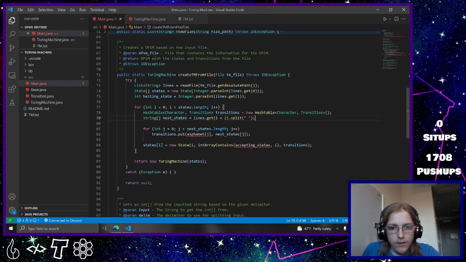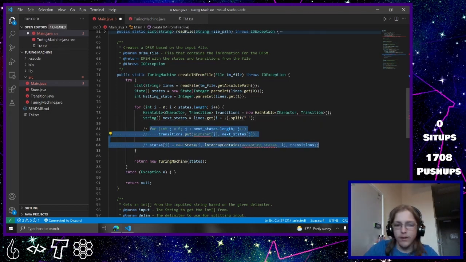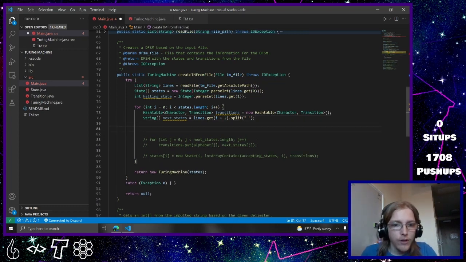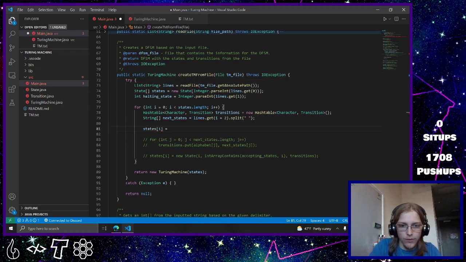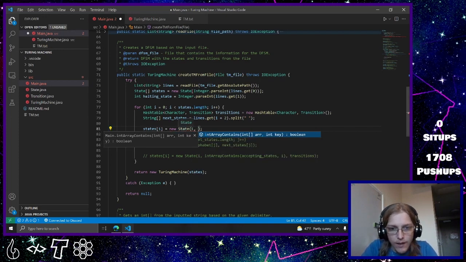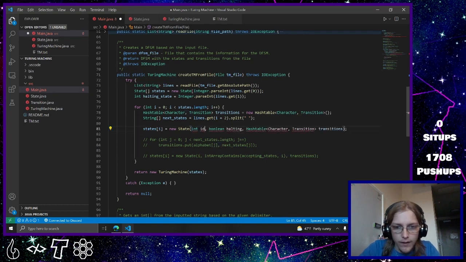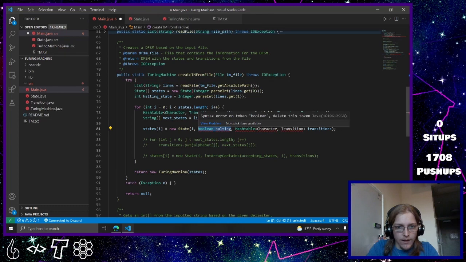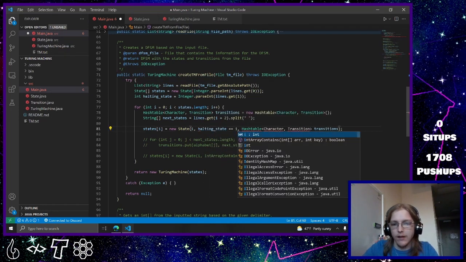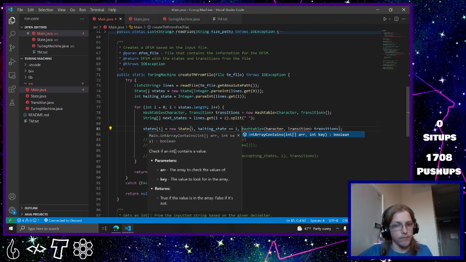So then, okay, trying to convert my previous code is just adding a bit of confusion for me. So I'm just going to write new code and comment out the previous code. So it's going to be states i equals new state, i for the ID. Sorry, not index, ID. They're practically the same thing. If it's halting, so it would be halting state equals i. So if halting state equals i, then it's halting. If it doesn't, then it's not. Couldn't be more simple.